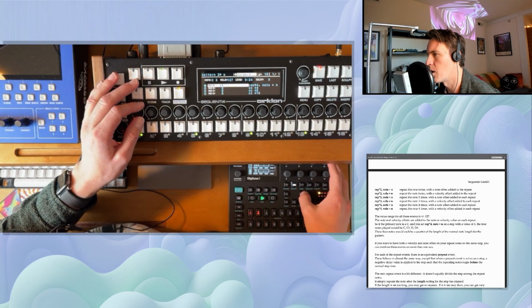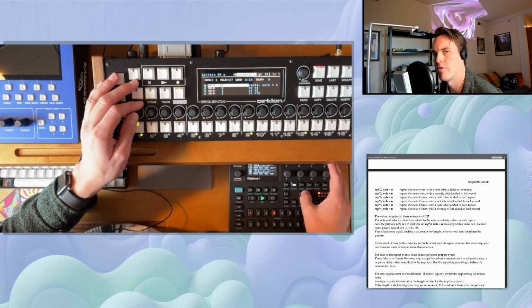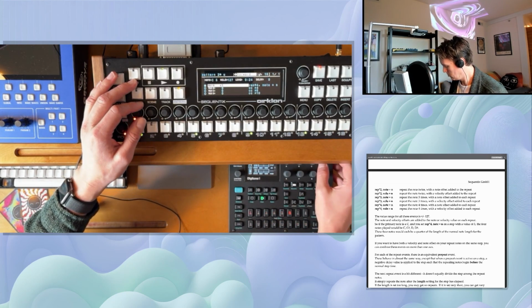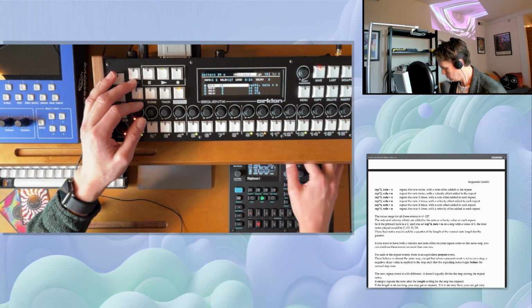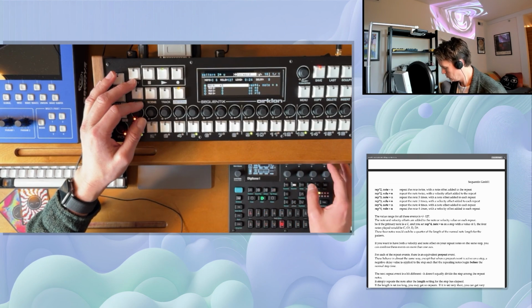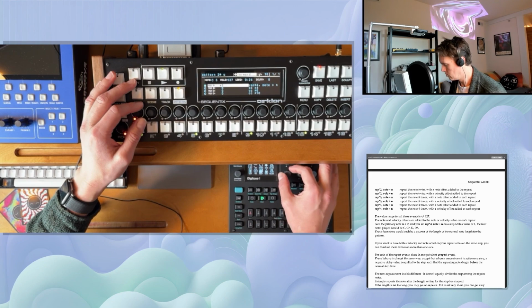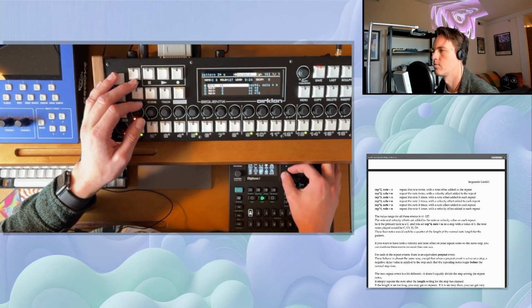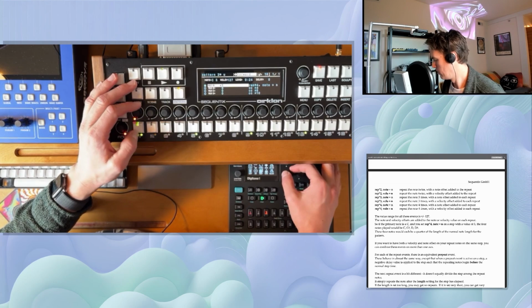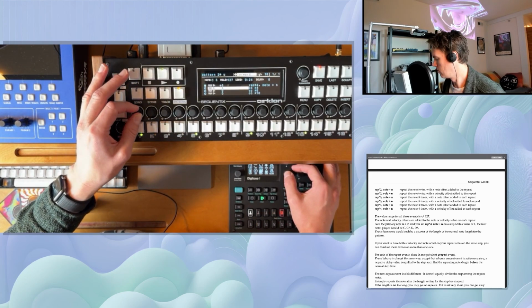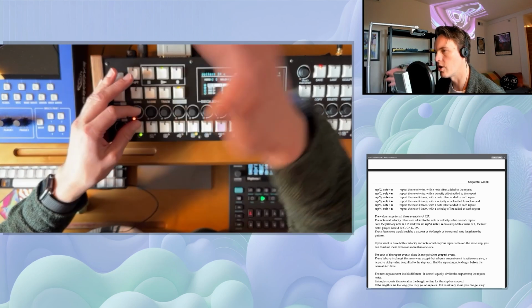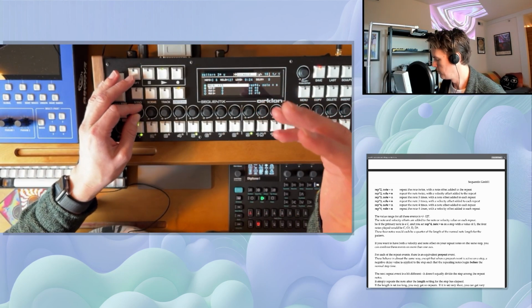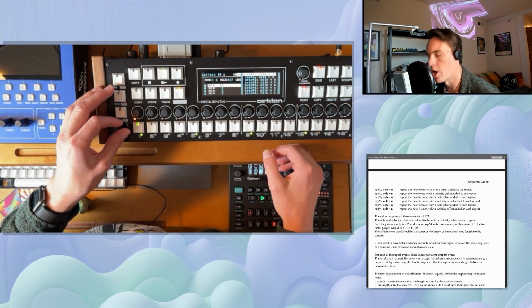Let's modify the patch a bit to make it more FM-y. I like it. I wonder what happens. Well, just to finish this out, we'll switch this to velocity.